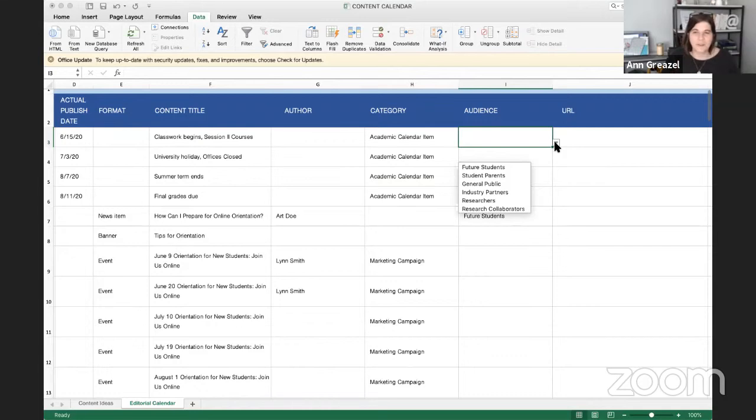I hesitate with "general public," because general public is almost too broad. When you write content, it really should be more focused, and there should be a specific group of people that you're targeting that content for. And if there are certain research collaborators, that's another audience. So if you write a story, perhaps it's for your research collaborators.